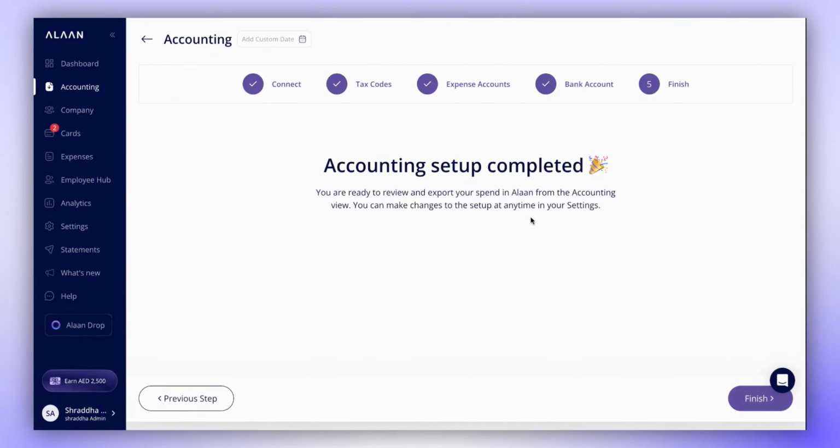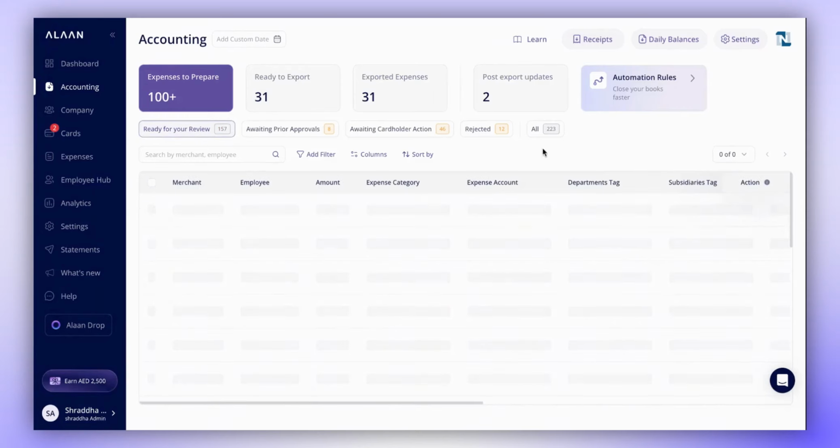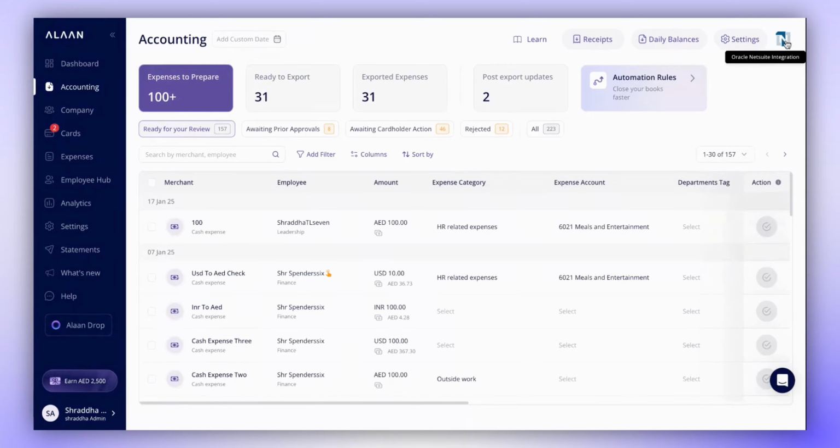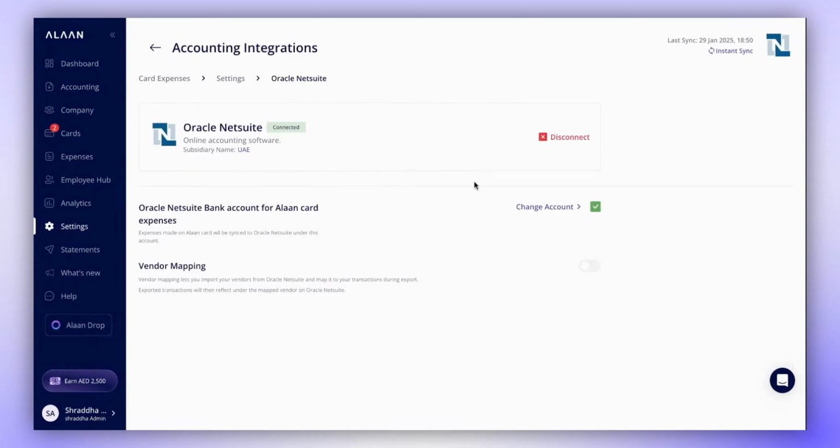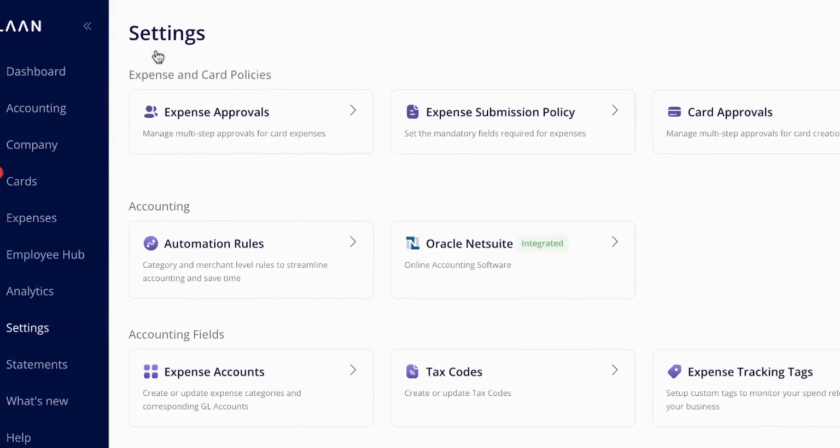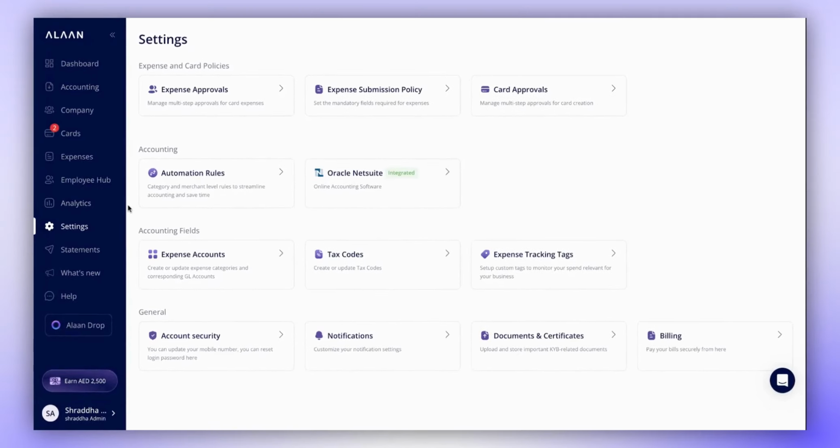Once the account setup is complete, you are ready to review and export your spending in Alaan from the accounting view. You can manage any changes anytime in your settings. To complete the process, click on Finish. You will now see that the Oracle NetSuite integration has been completed. You can also view this in the Settings page, where it shows that the integration has been successful.